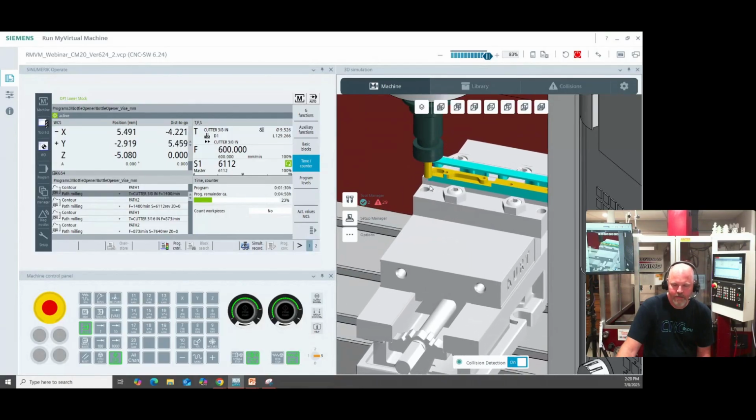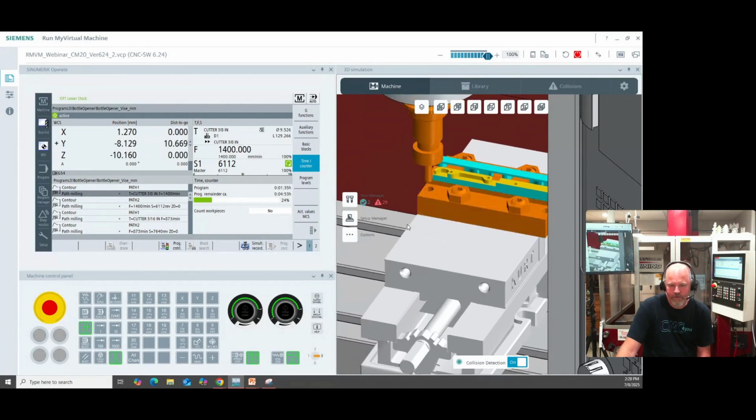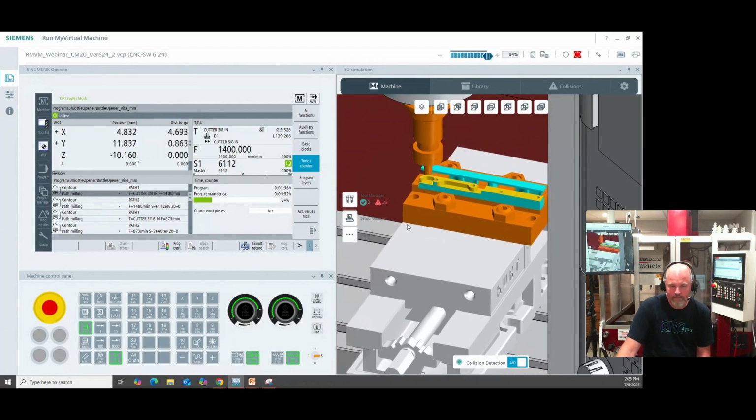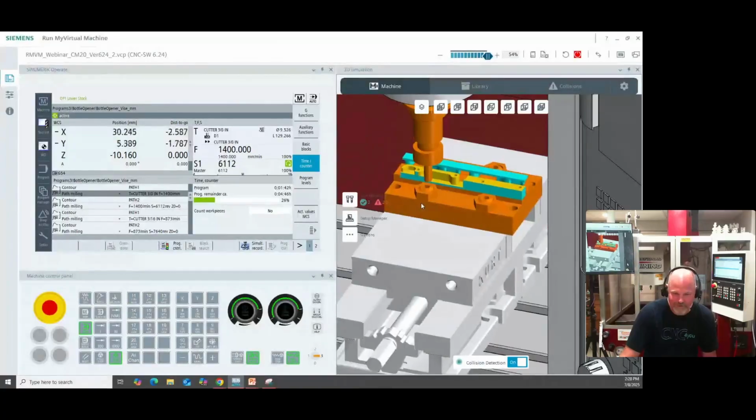Now I bet you I know what you're going to ask me next. Let's see here. 3, 2, 1. Why is it orange? I was waiting for that. Does that mean the tool collided with the fixture? Salesman, you got to learn your products, my friend.